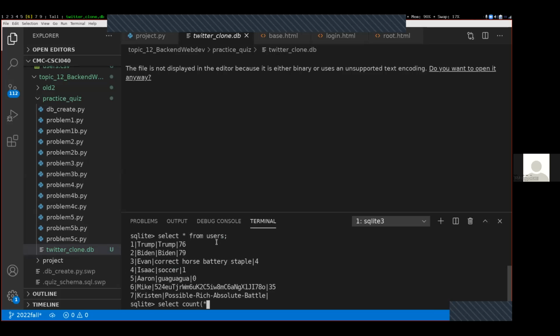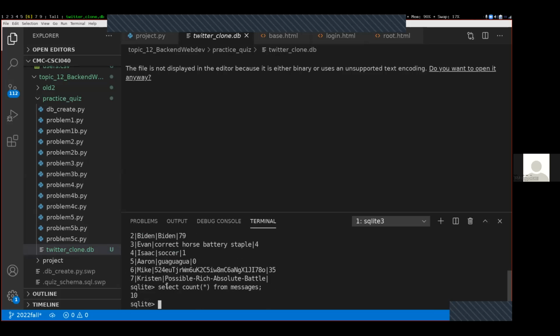Select, we'll say how many messages, count star from messages, like that. So this is one of the quiz problems right here, and we get the number 10 like this. As you're working on your web page, though, people will be adding and deleting messages, and so these things will change.